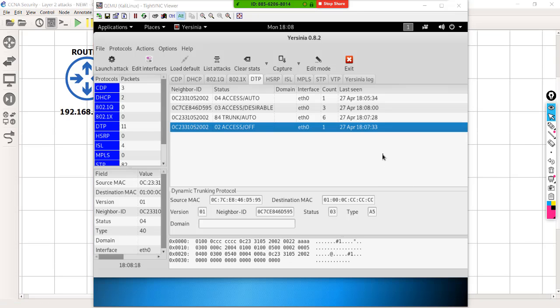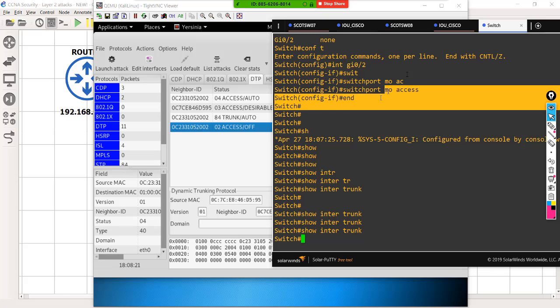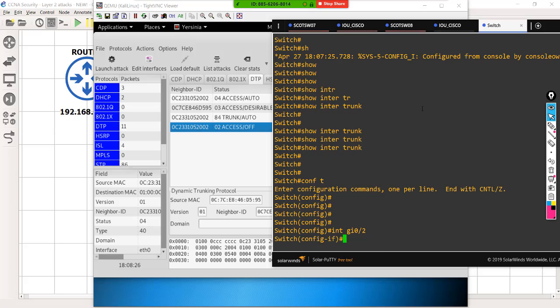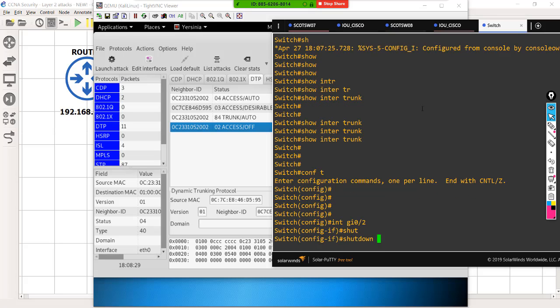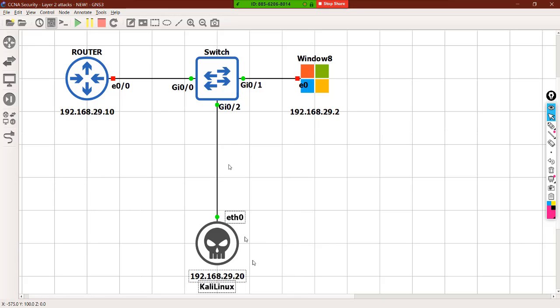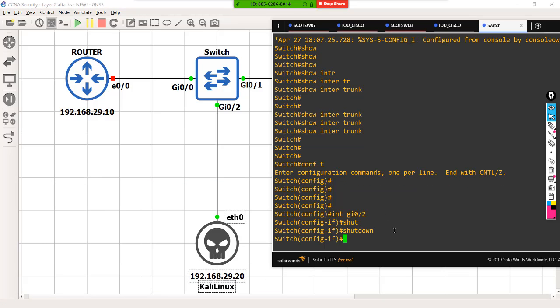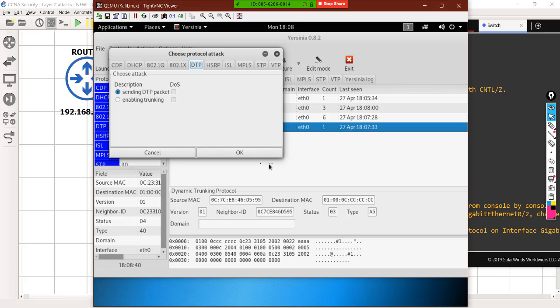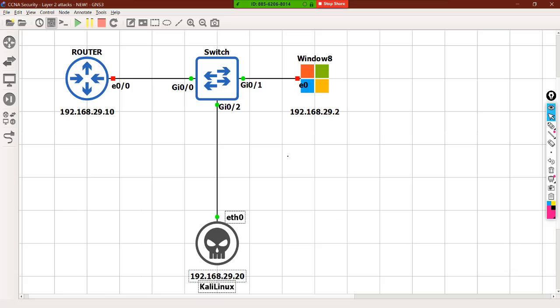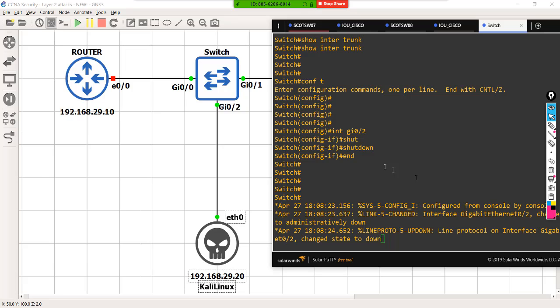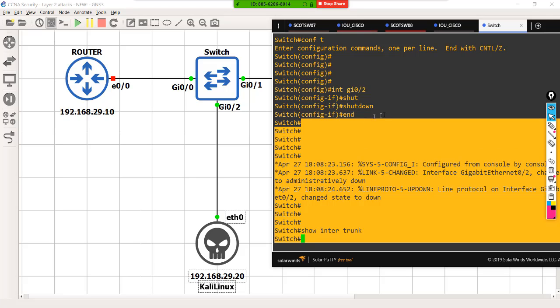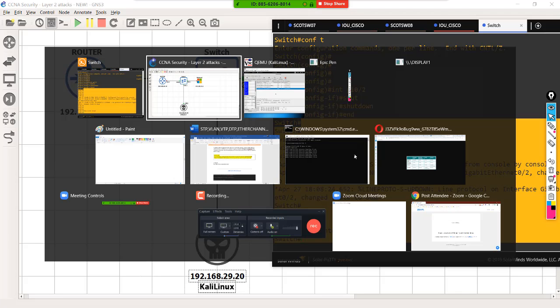So by making use of a simple thing like this, you can also turn it off by shutting down. But if I shut this down, then basically this will also not be reachable, so that is why I didn't shut it down. Now if you initiate, there will actually be no outcome. You can see there is no trunking. So this is how we turn off trunking and turn off the DTP packets.